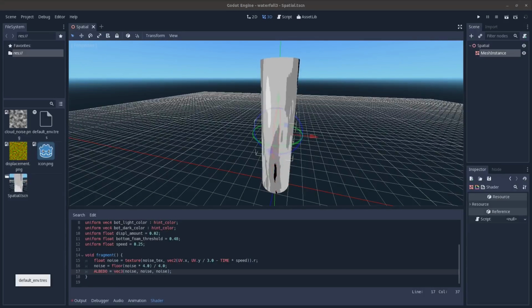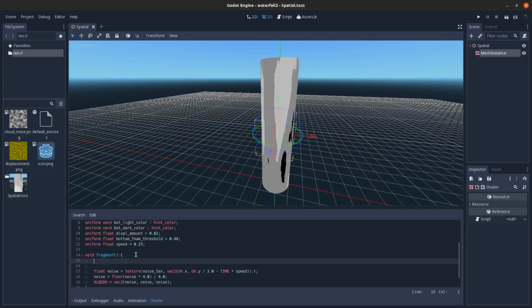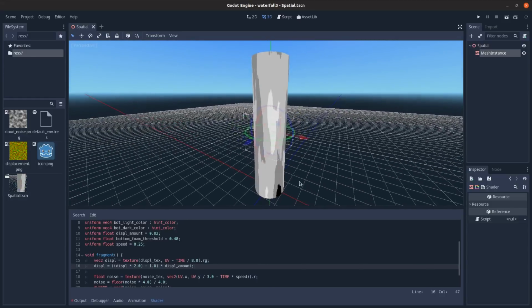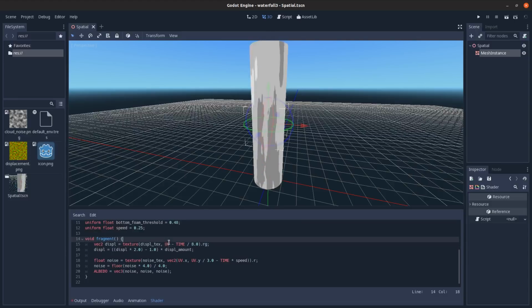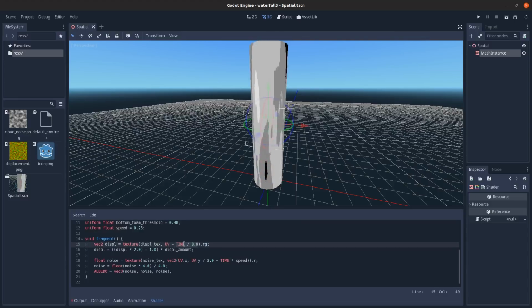Next we want to add the ripple effect here using the displacement texture. So what we're going to do with this is we sample the displacement texture using our UV, and then we go diagonally across it. If you have a float here, and you have a 2D vector, you subtract a float from it, that float will be applied to both components. So subtract by time, divide by 8, slow it down a bit, and then get the red and green values of the displacement texture, which are what I have set in here. I don't have the blue value set at all.